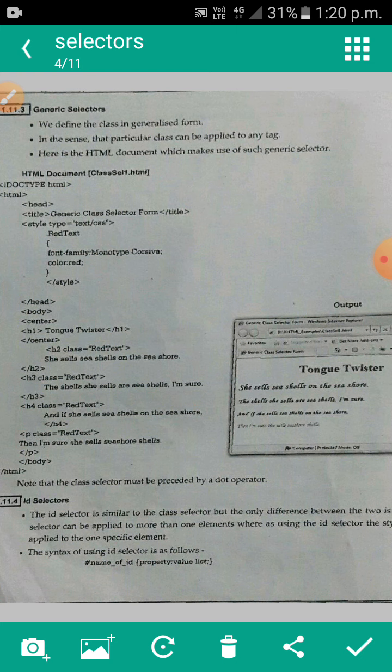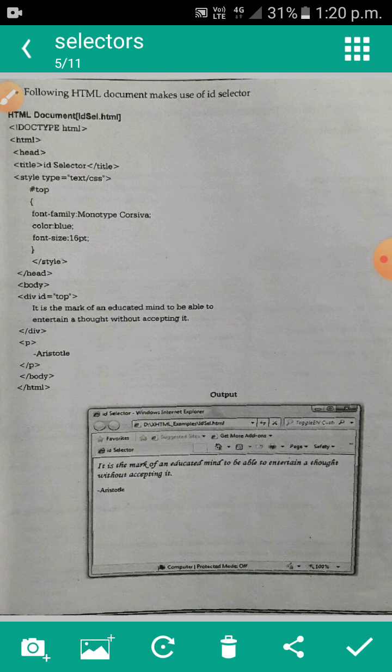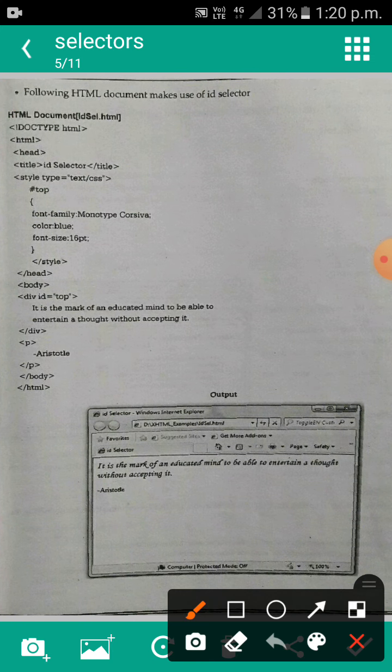Property means like font family, color, that is a property. Value is monotype, which font family we are using, monotype converse, and color is red, that is the value list. So this is the syntax for the id selector. Let's see an example program for the id selector. So that is document type, html root element, head tag and the title. So we are giving the style type is equal to text slash css, hash top.